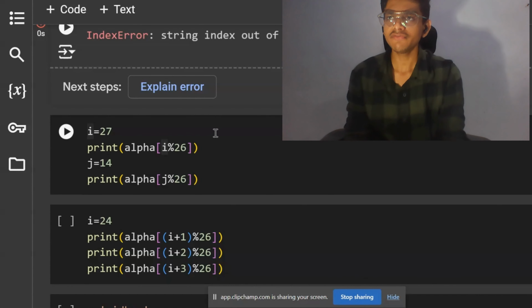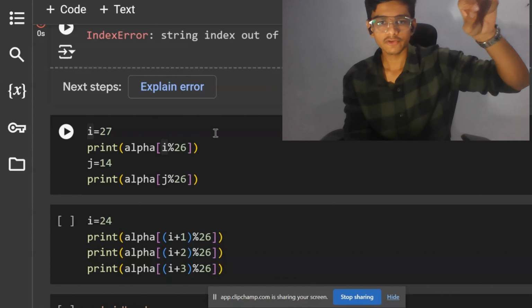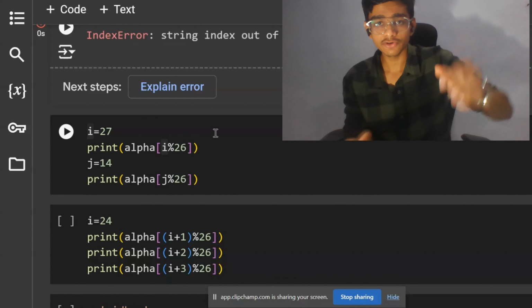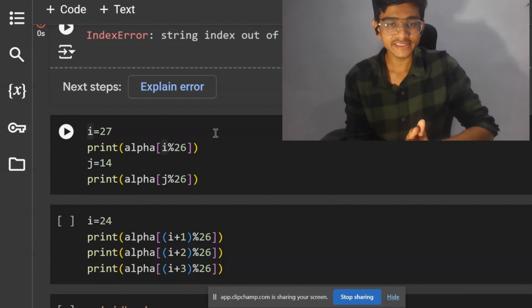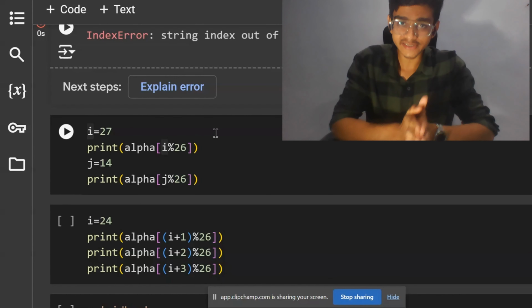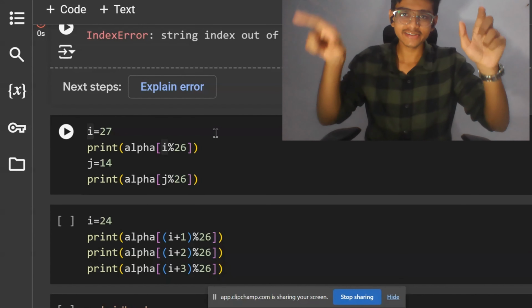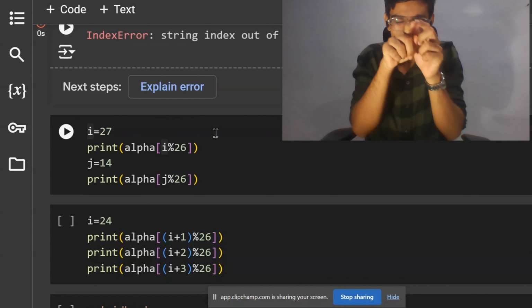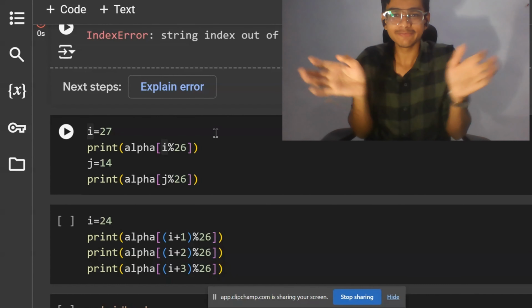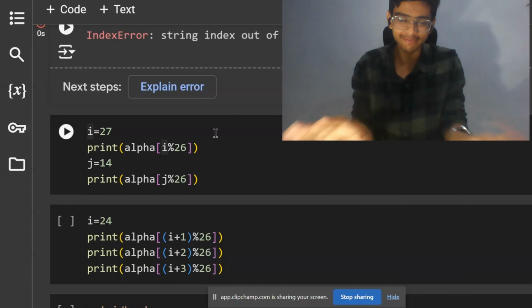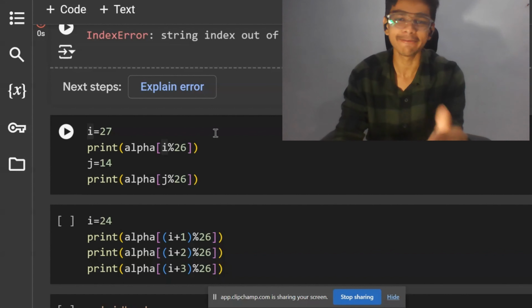It will just circulate. If my index goes above 25, then it will automatically start with 0. So what is the next number after 25? It's going to be 26. When I do 26 modulo 26, the output is going to be 0. So alpha of 0 is going to be a. So things are getting circular. Everything comes back to you. Earth is round, everything comes back to the same place. So that's the thing happening here.